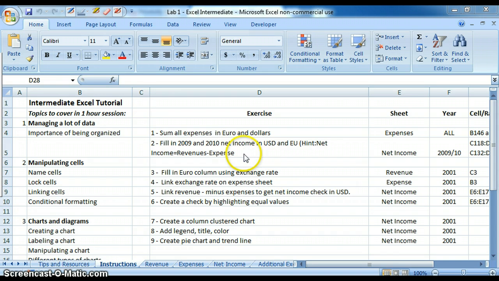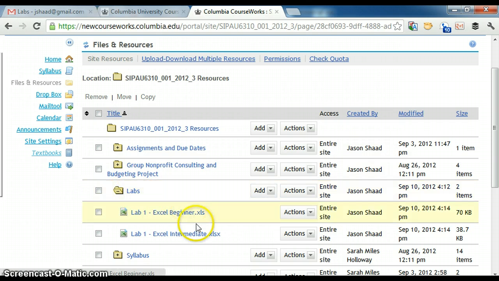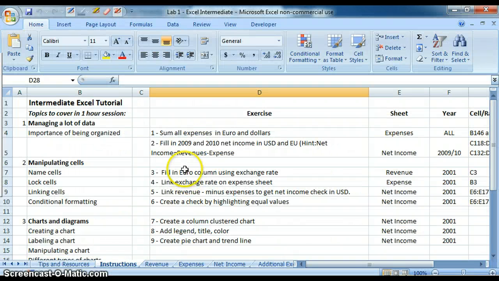So what I have pulled up is the spreadsheet that we're working from in the lab. You can find that on Courseworks if you go to Files and Resources, open the Labs folder, and you should be able to select Lab 1 Excel Intermediate, which is what we're working with.